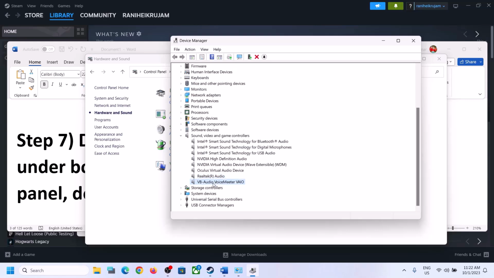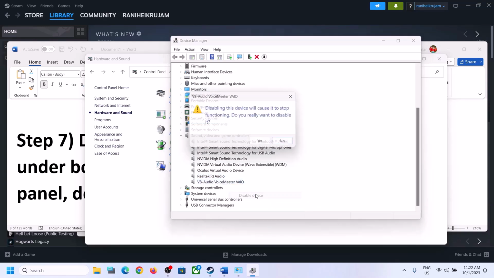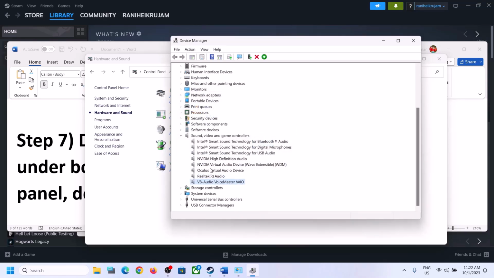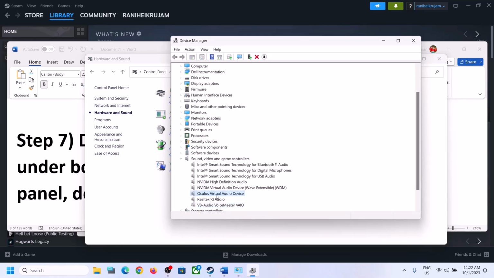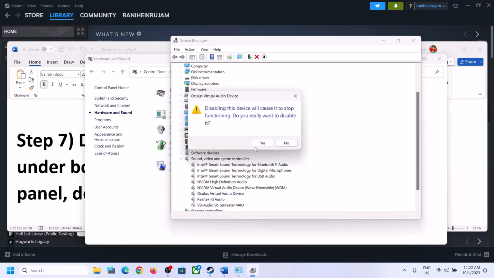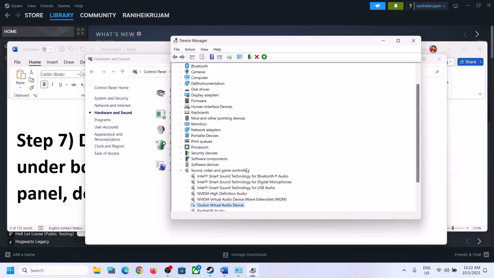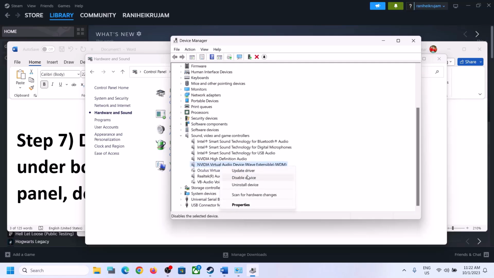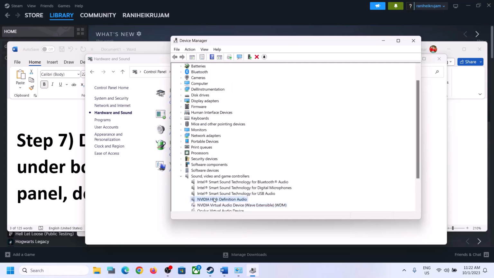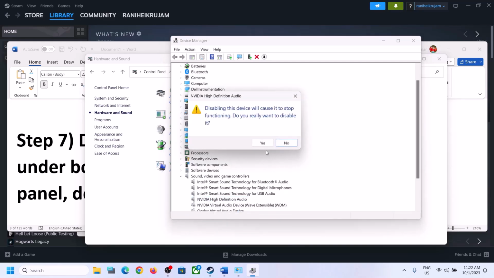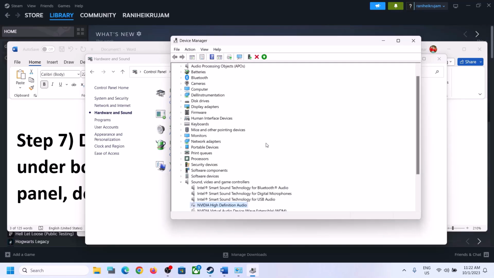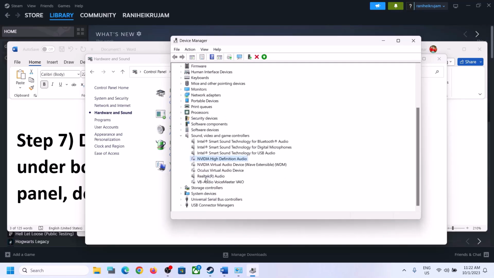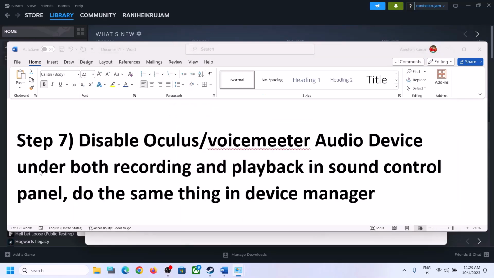So I'm not going to use this voice meter. I will go ahead and disable it. Click on yes. I'm not going to use Oculus. I will make a right click and then disable it. Yes. I'm not going to use NVIDIA. I will disable it. So you can disable all the speakers over here which you are not using, and make sure only that speaker is enabled which you want to use. And then now you can launch the game and then check.